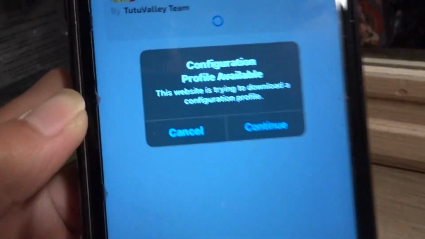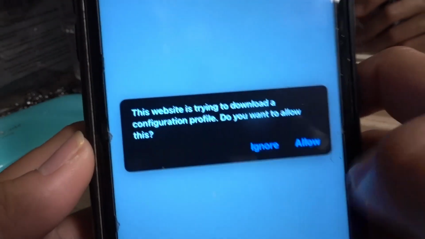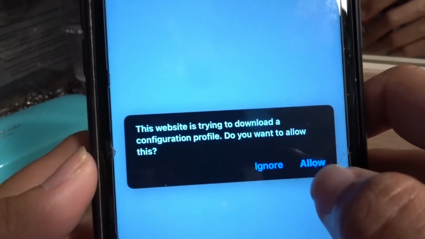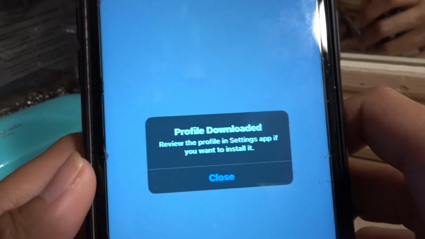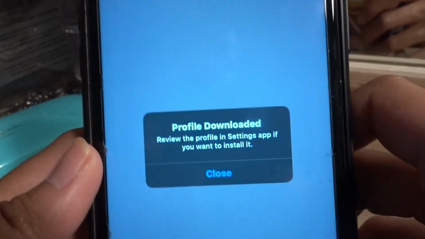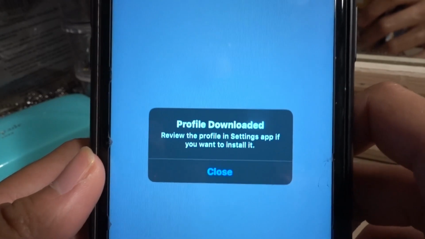Okay, so this pop-up is going to come up. You're just going to go ahead and click the continue button. It's going to take you to this other pop-up. You're just going to click allow. And then it's going to say the profile is downloaded. Basically, it's saying that you just need to go to the settings app to further install it. So we're going to go ahead and do that. We're going to click that close button.